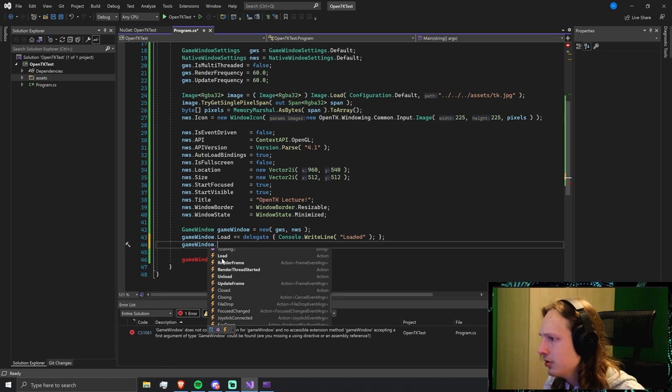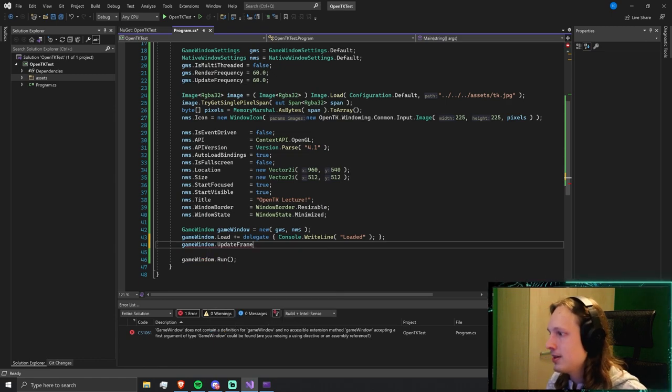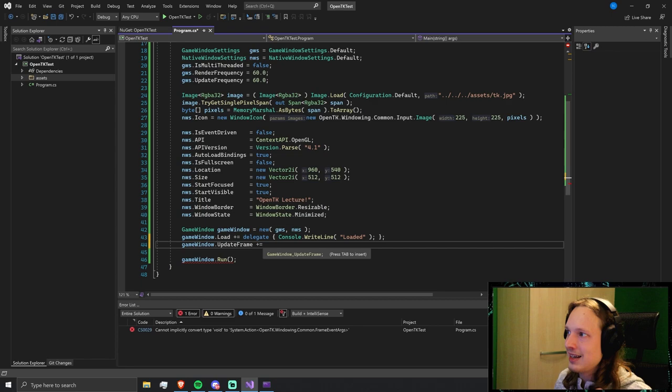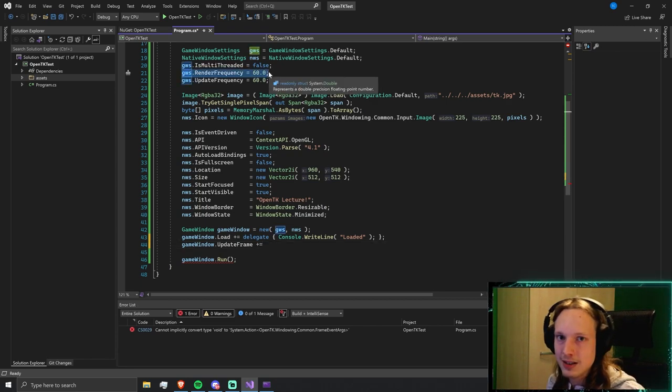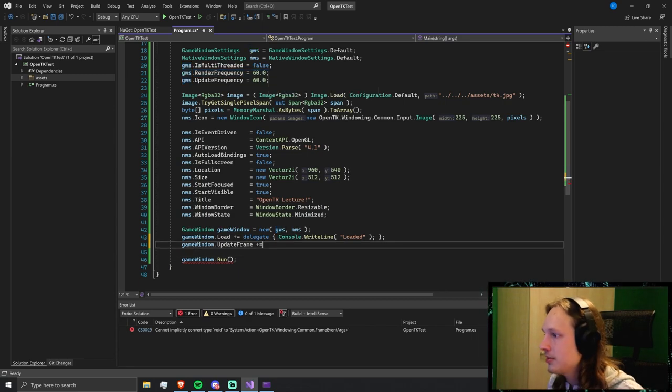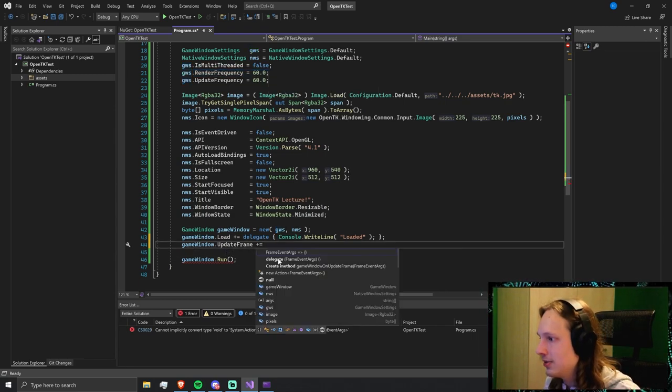What we want to focus on right now is the update frame. This happens at a specified frequency that we specified right here. Runner frequency is 60 frames per second. So 60 times per second, this update frame event is going to get called.